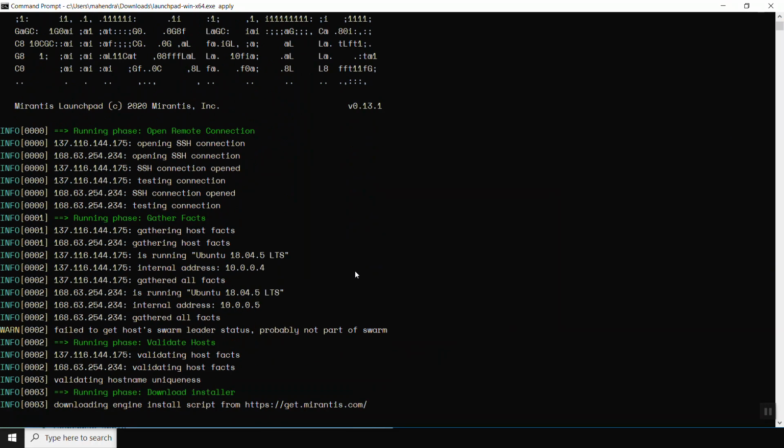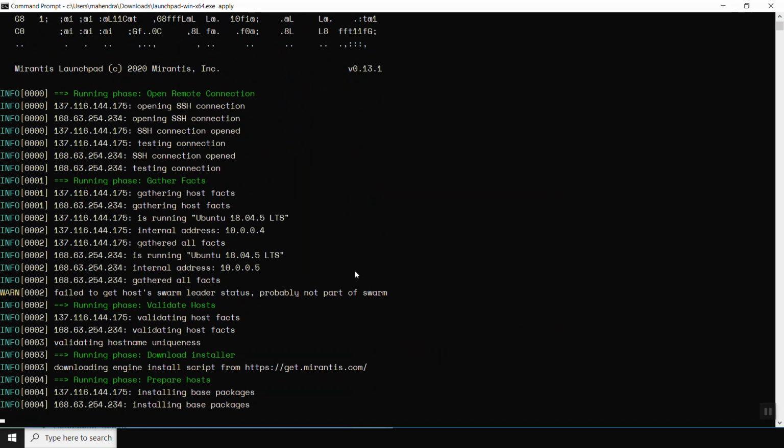Yeah, SSH connection is done. It's now able to log in using username Mahindra, and now it has started installing the base packages, the prerequisites whichever are required. Okay, it's even able to get the private IP address of the machine. It's now going to download and install the basic packages.